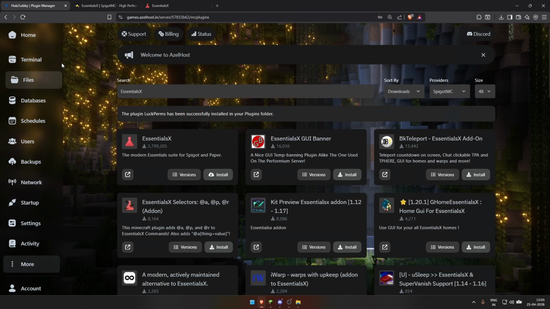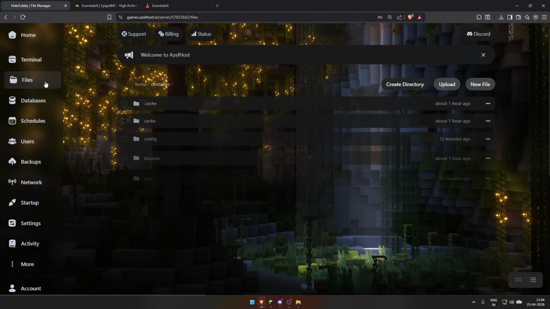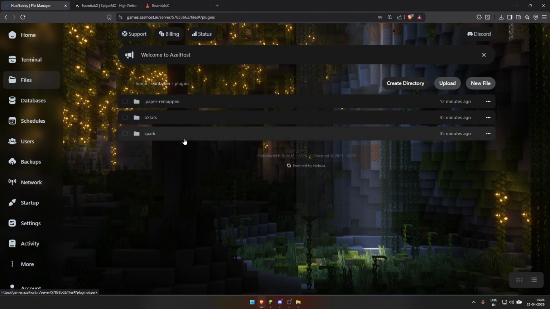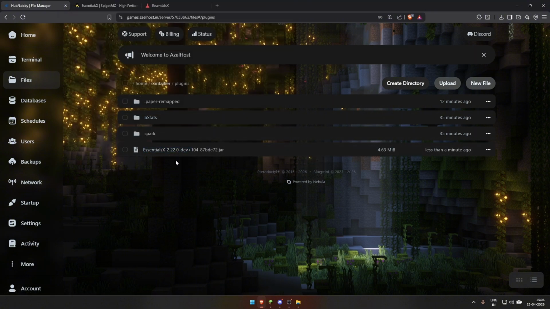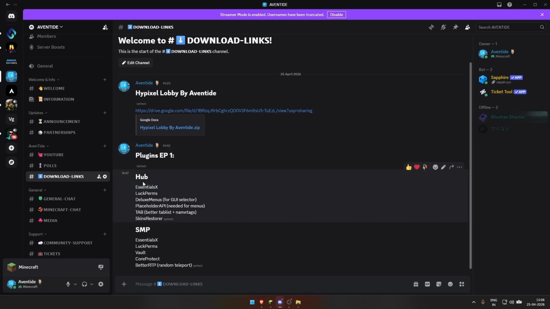So after it's been downloaded, go to your lobby server again, go to files. Now go to plugins. Over here, press upload and go to wherever you downloaded the plugin. As you can see, EssentialsX, just press on that and press open. And that's it. Your plugin has been installed in the plugins folder. Just like that, you need to install every single plugin I've given over here.